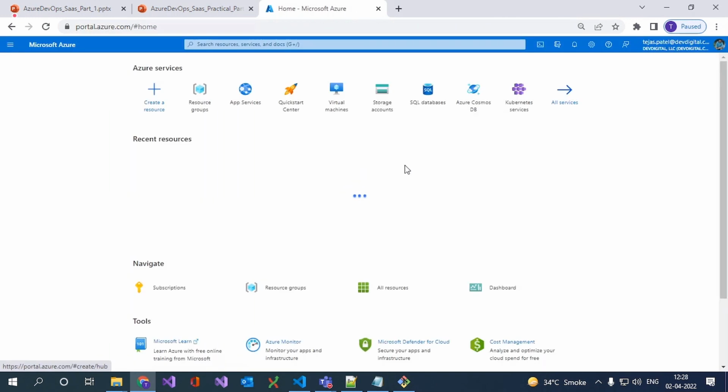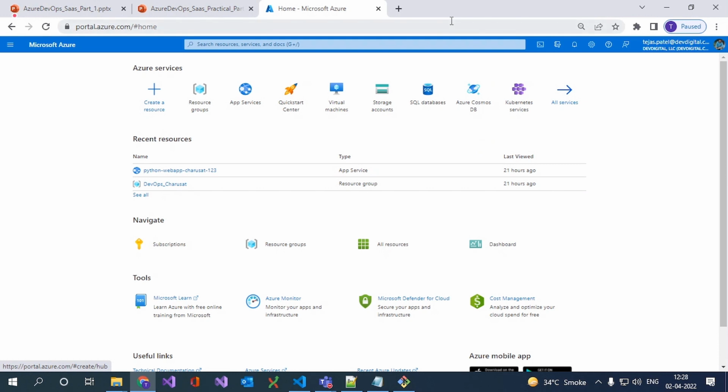Actually, it's my company account, so I have been secured. So what are you guys seeing? Are you able to see this screen? Yes, sir. Okay. So you have your info over here on the right hand side corner.